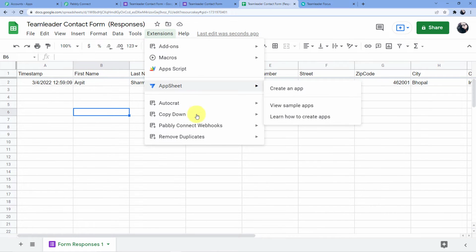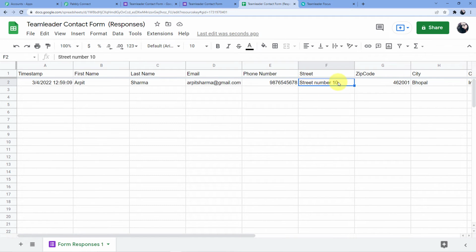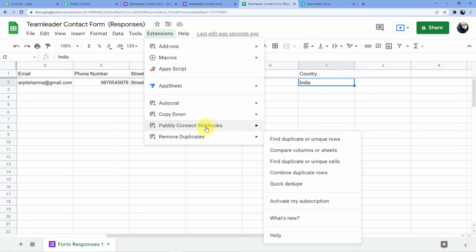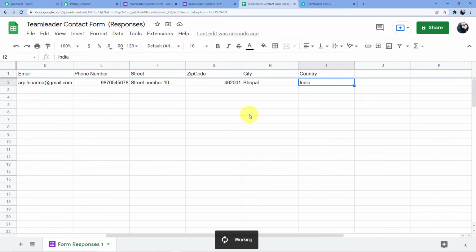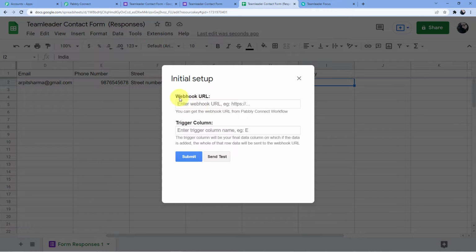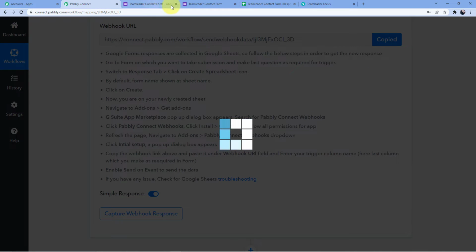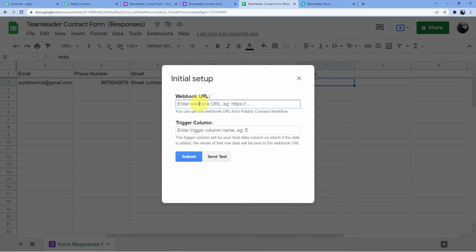Now I'll go to extensions and I will first look at my last column. So my last data column is I. So I will go here, click on initial setup. And here what you have to do is paste the webhook URL that you will copy from here, Pabbly Connect, and paste it here.